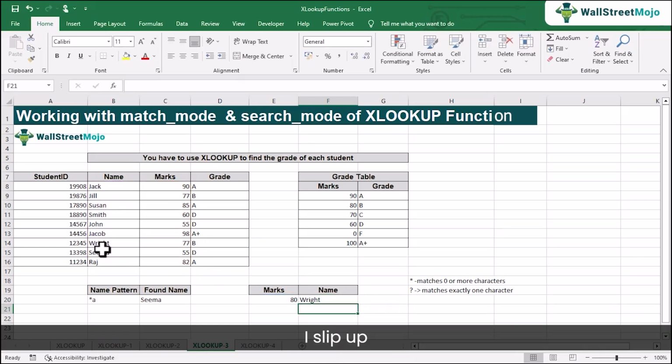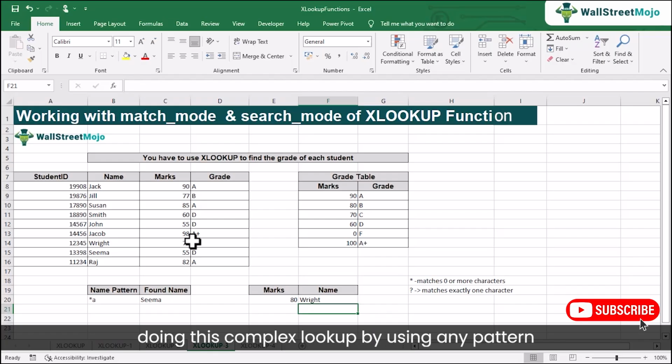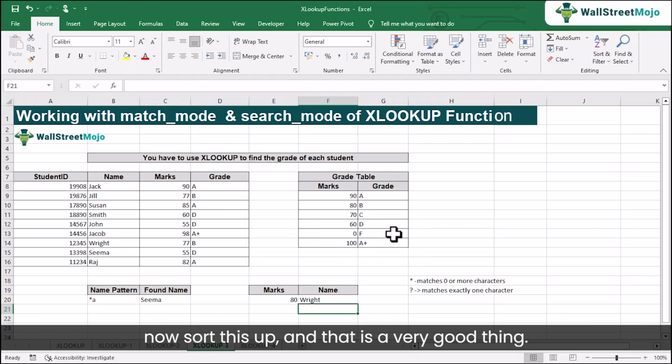So this way XLOOKUP becomes very handy based on its match mode and search mode as far as searching is concerned, because most of the time in Excel you would be doing your lookups, right? And these lookups can get very complex, and therefore XLOOKUP will help you in doing this complex lookup by using any pattern, wildcard characters, and searching the list top down, bottom up, and all those things. And by default you don't need to sort this up, and that is a very good thing, because in VLOOKUP we need to sort this up, right? So I hope this XLOOKUP search mode and match mode is understood and clear.